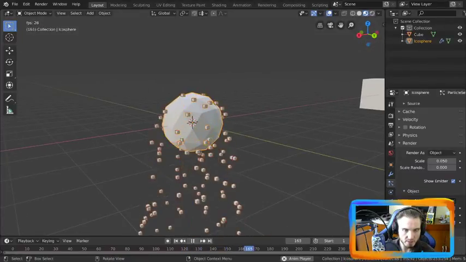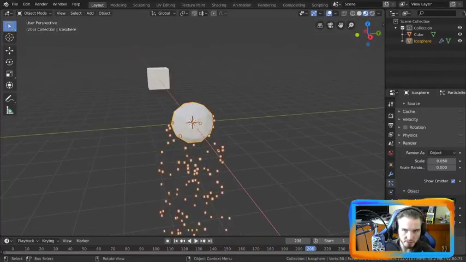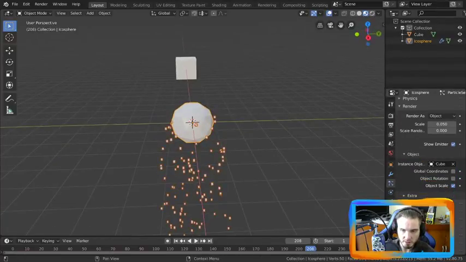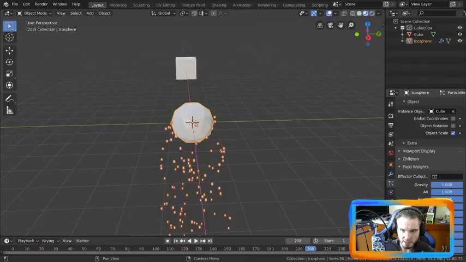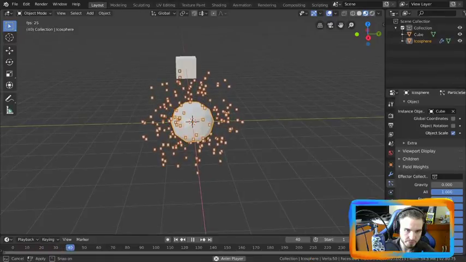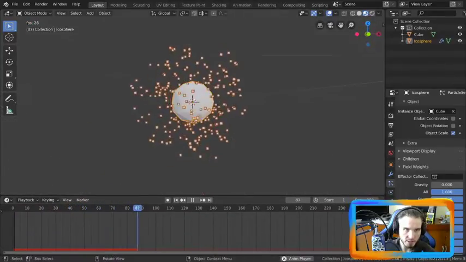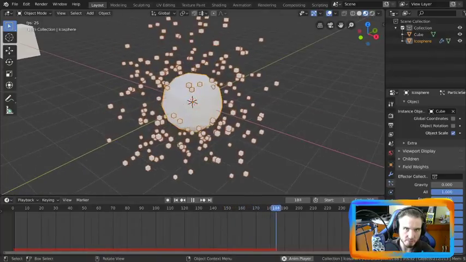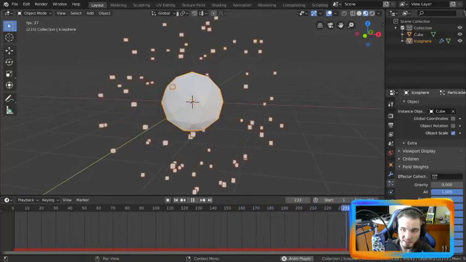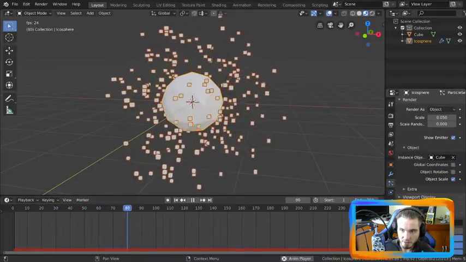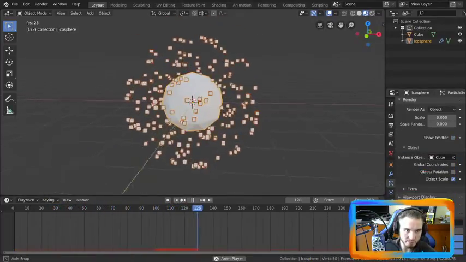Okay, cool. So we still have particles that just kind of fall to the ground. Well, that makes sense. An easy way to fix that is to go into field weights, gravity, 0. Now they just kind of go off into the distance. That doesn't look very good. Well, that's because particles kind of suck, and there's a lot to do. So, render, show emitter, let's get rid of that.